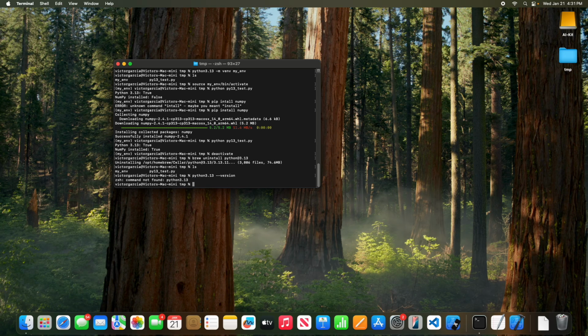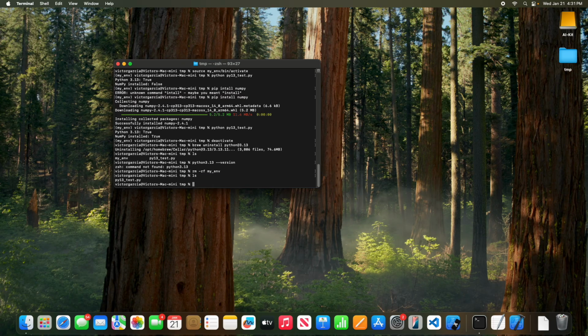We have successfully uninstalled it, and I would just do rm -rf for myenv because it's not going to work anymore. I don't have that Python installed. And we are back to where we started. So hopefully that will help you guys if you're trying to get something specific, maybe like Chatterbox or ComfyUI working on your local system.